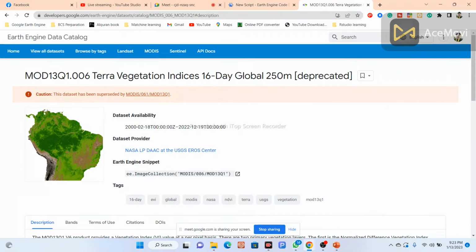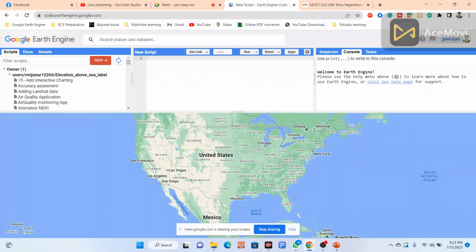Mainly we can import the dataset in our code editor two ways. If you want, you can simply copy this unique ID or Earth Engine snippet. Simply copy and then paste here, and put a variable name. You can put any variable name. Suppose I put the variable name MODIS NDVI.